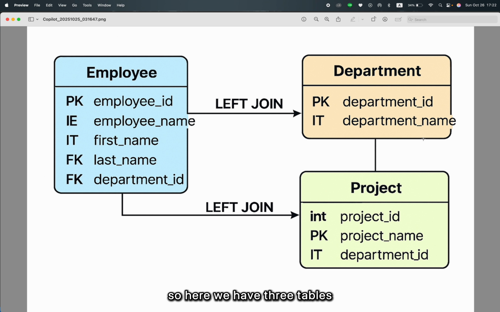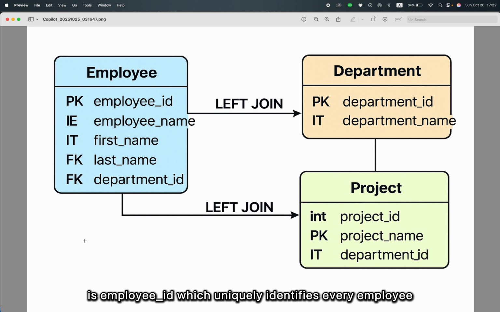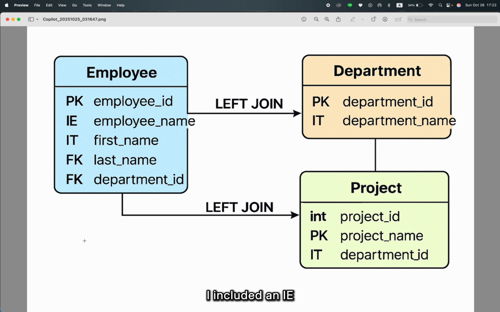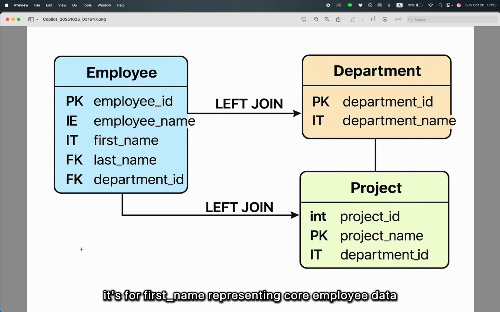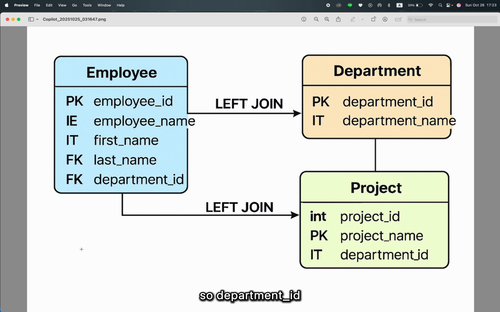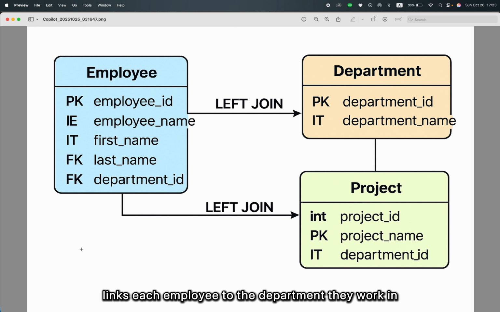So here we have three tables. We'll start with the employee table here in blue color. So the primary key, PK, is employee ID, which uniquely identifies every employee. I included an IE for employee name to make lookups faster. IE stands for indexed entry. And then we have IT, which is important text, for first name, representing core employee data. And then there are two FKs, foreign keys, for last name and department ID. So department ID links each employee to the department they work in.